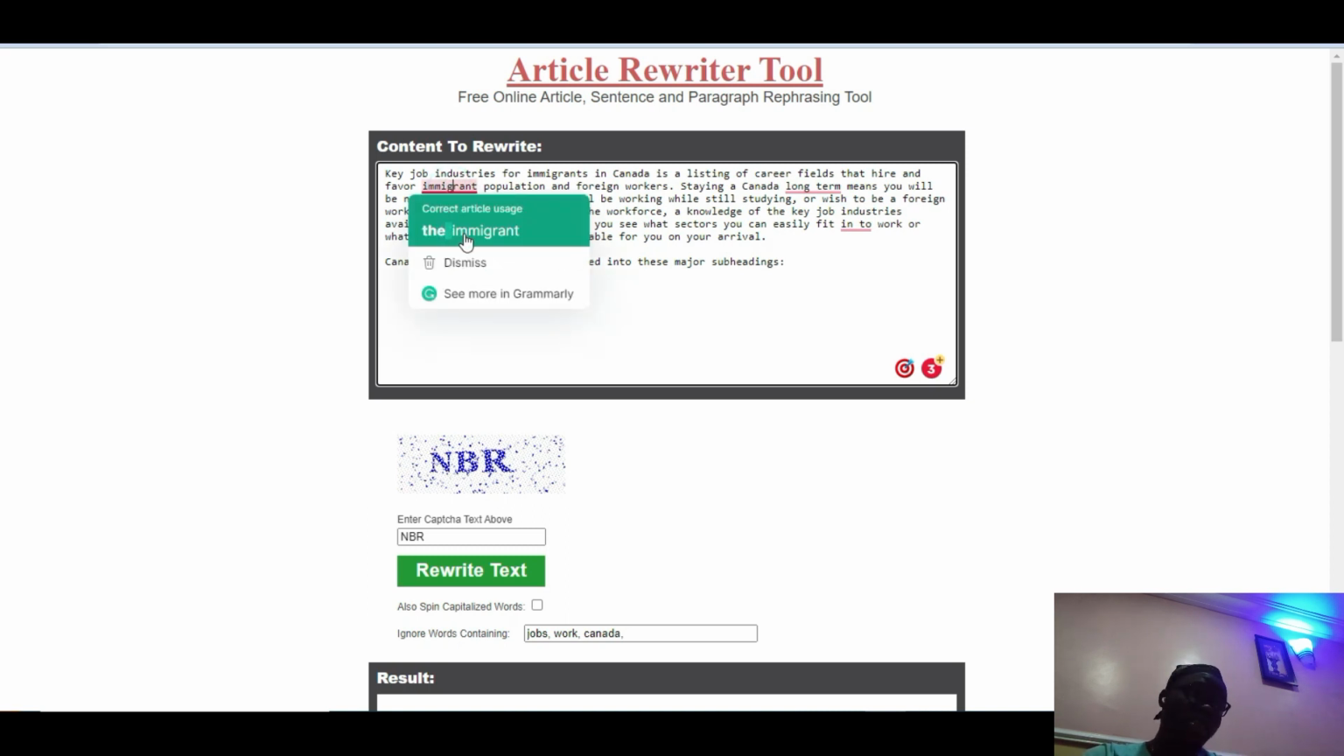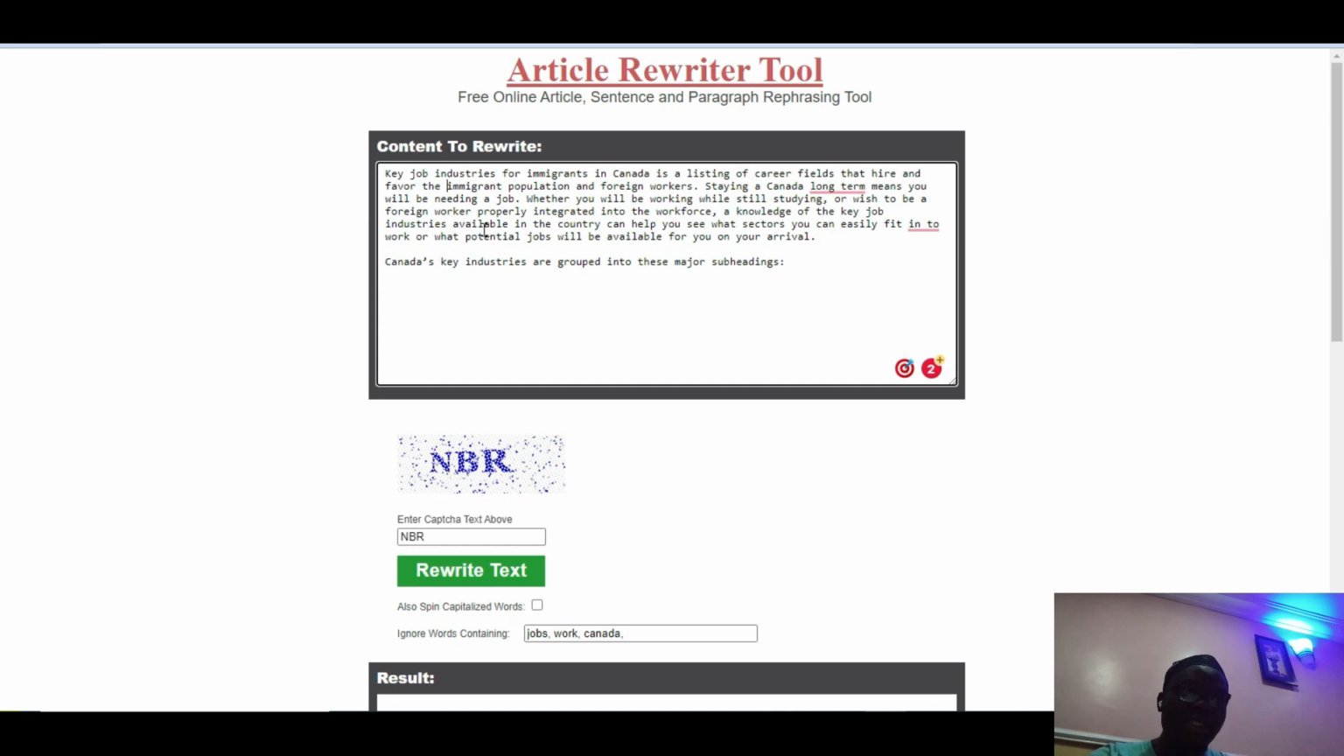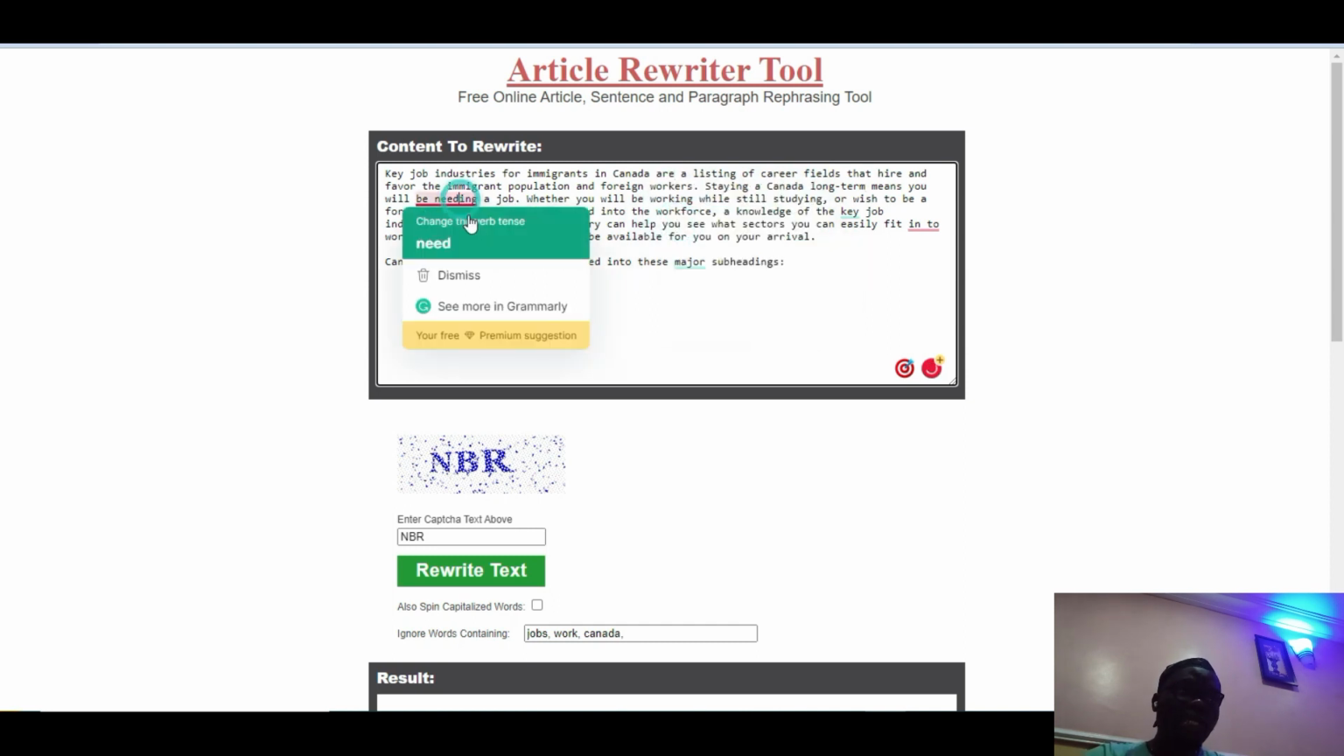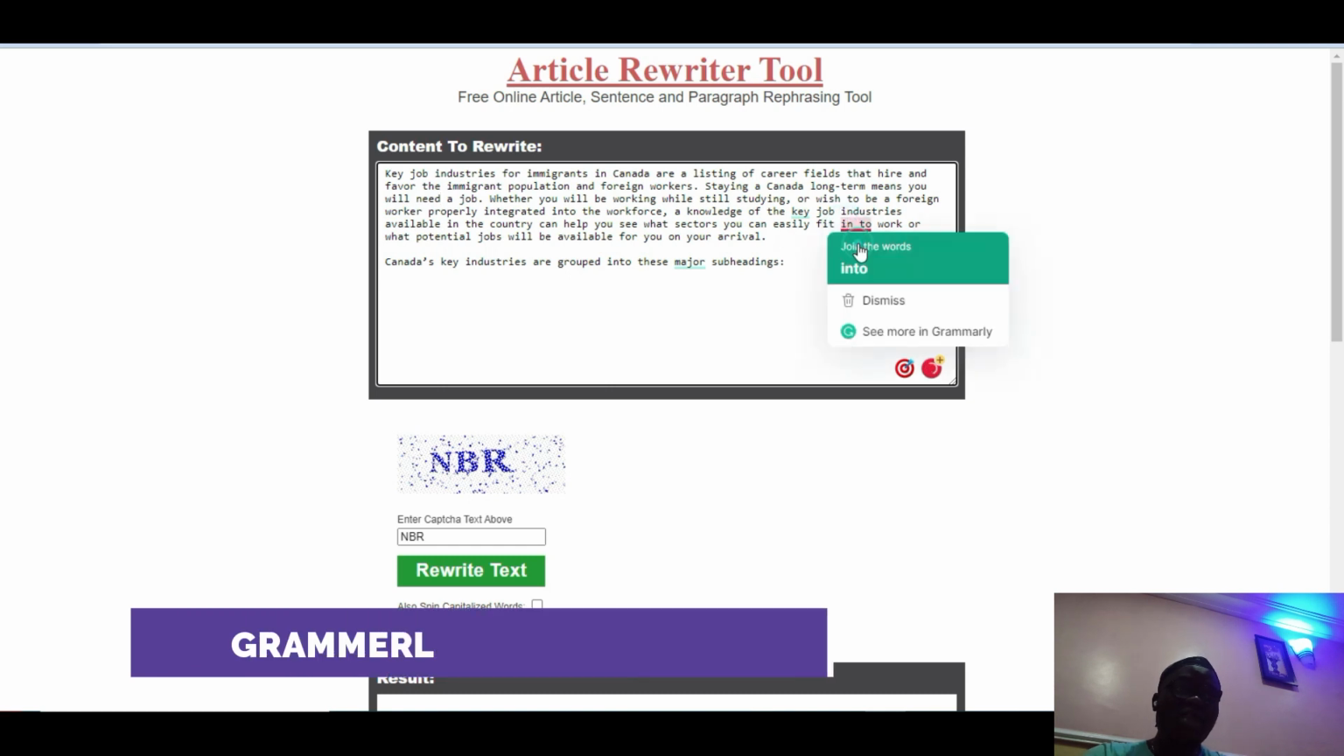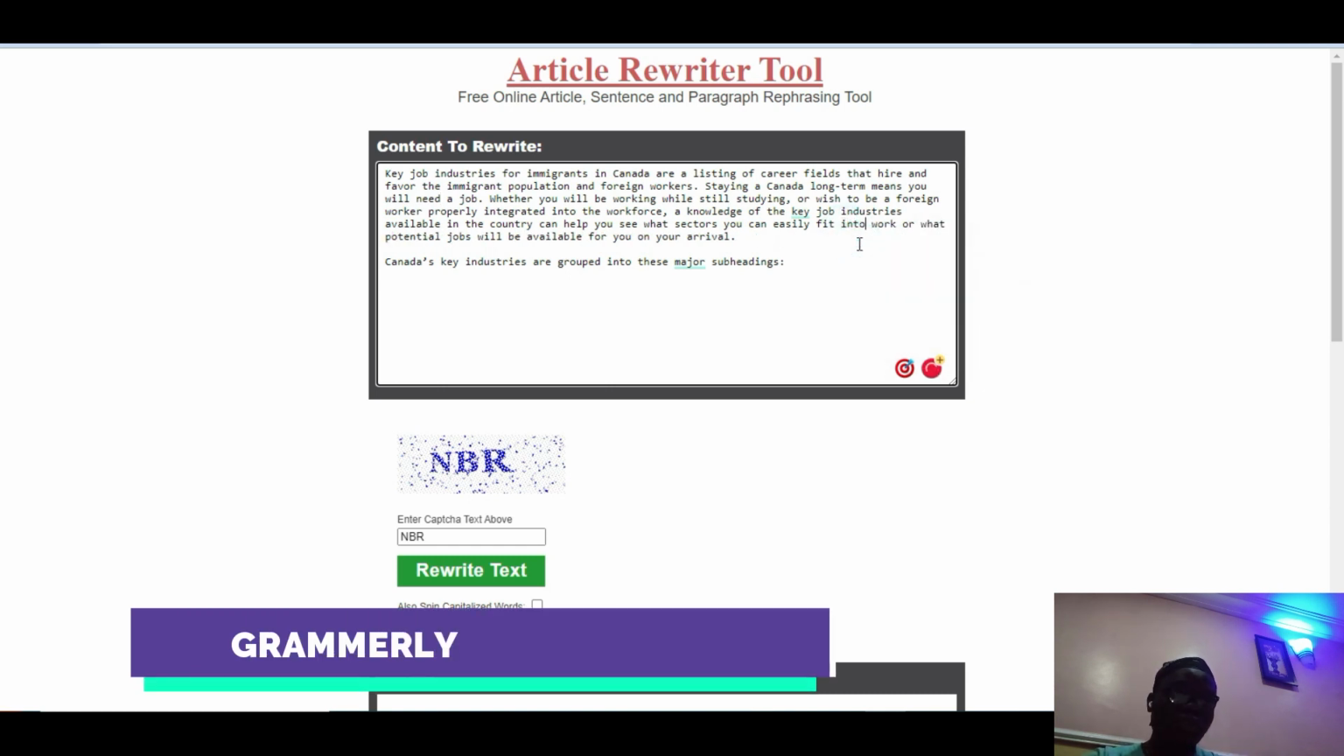So it's supposed to have "the immigrants." Normally it said "hire and favor immigrants population," but Grammarly is saying that I'm supposed to add "the immigrants population." Just like that, this one said "stay in a Canada long term," so long-term is supposed to have a hyphen as a compound word. So you just select it. Okay, Canada, they said it's not supposed to be "is," it's "are." So you have to keep correcting the wrong grammar to get a grammatically correct article, right? So that is how I actually do my own.